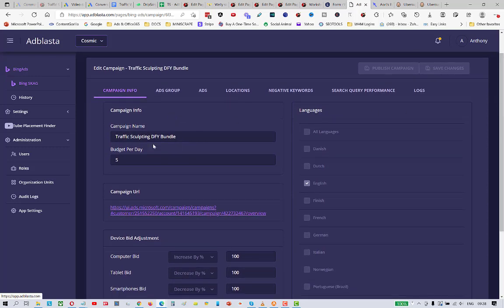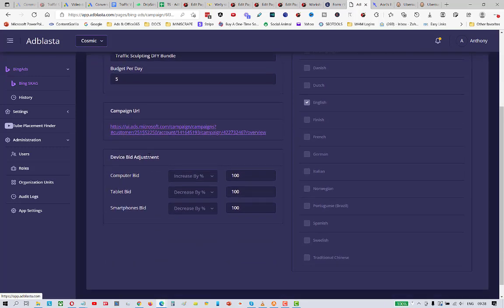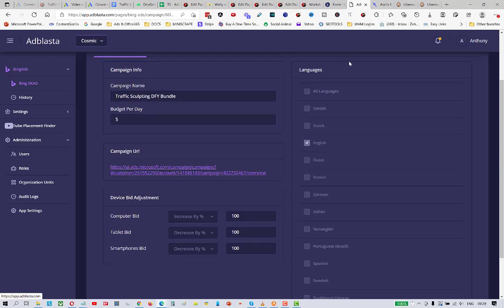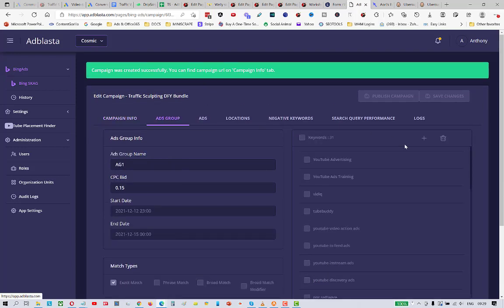Okay, so you can see we can put in the campaign info, and down here what we can do is we can choose with the computer bit here whether we want to increase and decrease traffic, and this depending on the device. So you can see here I've increased traffic by 100% for the computer bit, and I decreased by 100% for tablet and smartphones. Okay, so that means I've got 100% computer traffic, and I've minimized to 0 for tablet and smartphones. Okay, next we choose the languages, and then we can choose the ad groups.